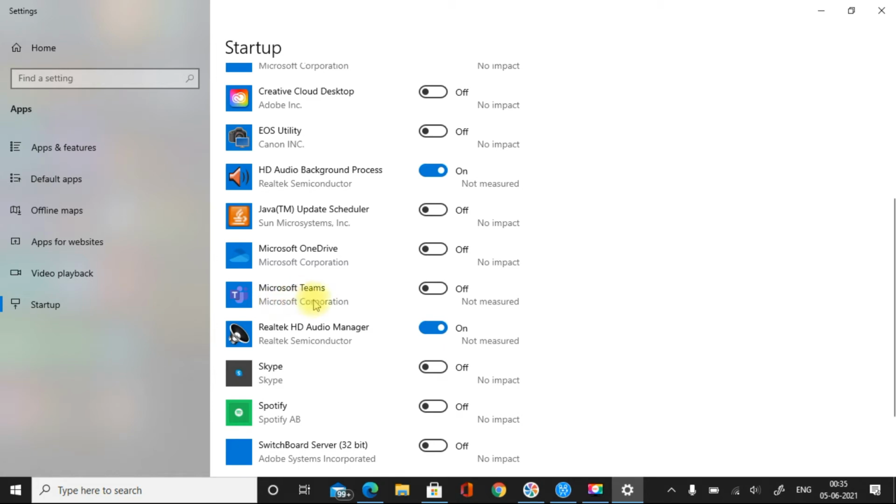So this is Microsoft Teams. While I'm booting up the computer, while starting Windows, Microsoft Teams will automatically open. Now I switch off that. Once it's done, you can restart, and only then will it take effect. So you can try that.